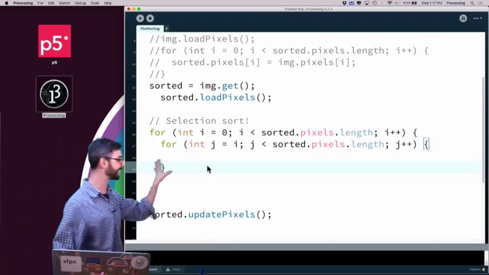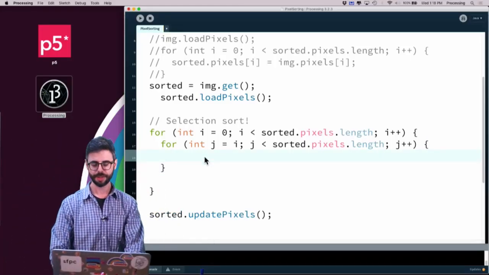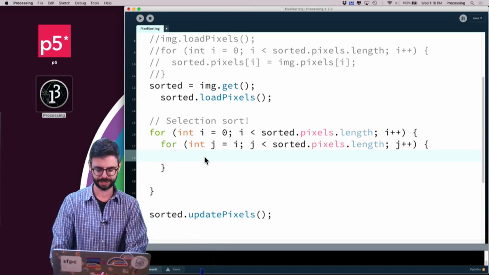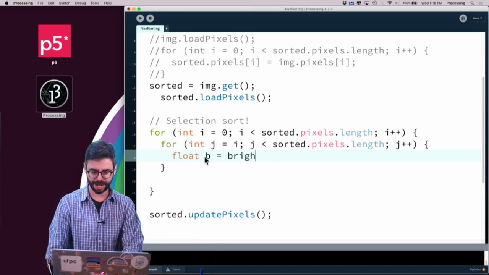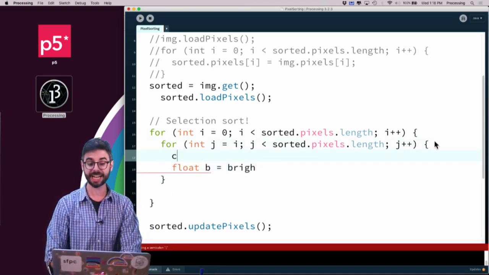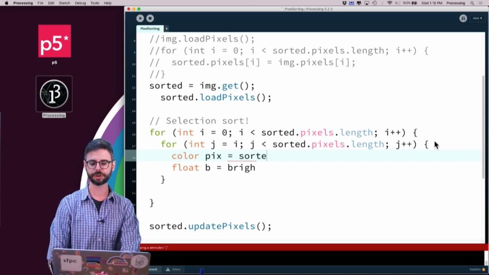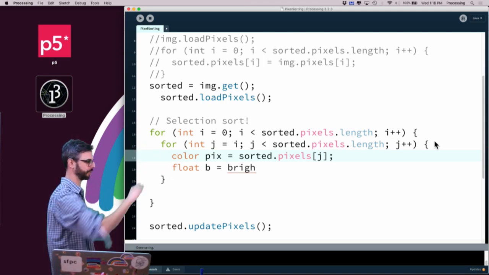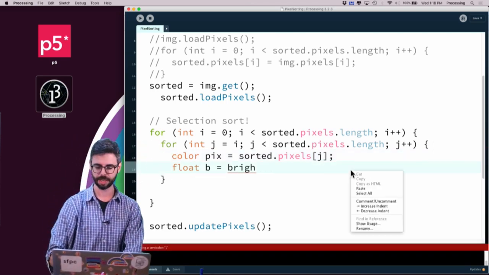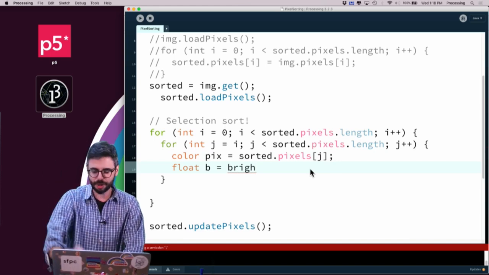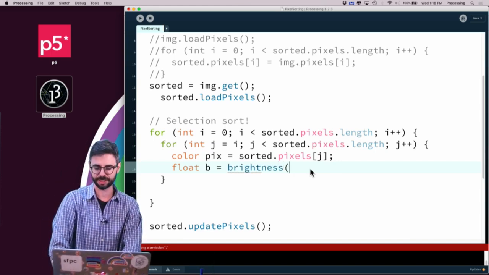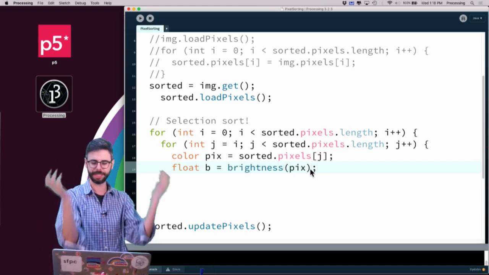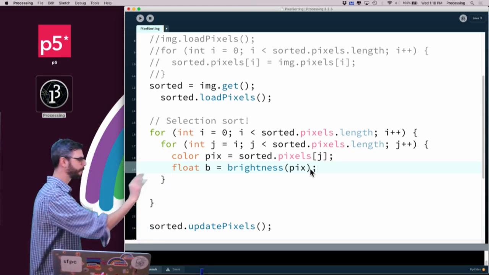Okay? So that's what this nested loop is doing. So the first thing I need to do is sort by brightness. So I'm going to say B equals the brightness. Let's get a color, pix, equals sorted.pixels index j. That is the color at that particular pixel. The brightness of that color, I could compute it, but Processing has these nice functions. It's just the average of the RGB values. So I'm going to get that brightness.